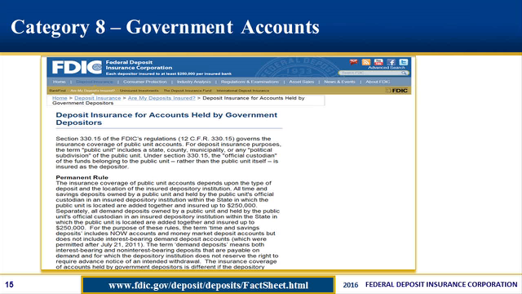If you have questions regarding deposit insurance coverage for government accounts, you see referenced on this slide a link to the FDIC's fact sheet created for bank employees to provide to their government depositors to assist in determining the amount of deposit insurance coverage they may be eligible to receive.